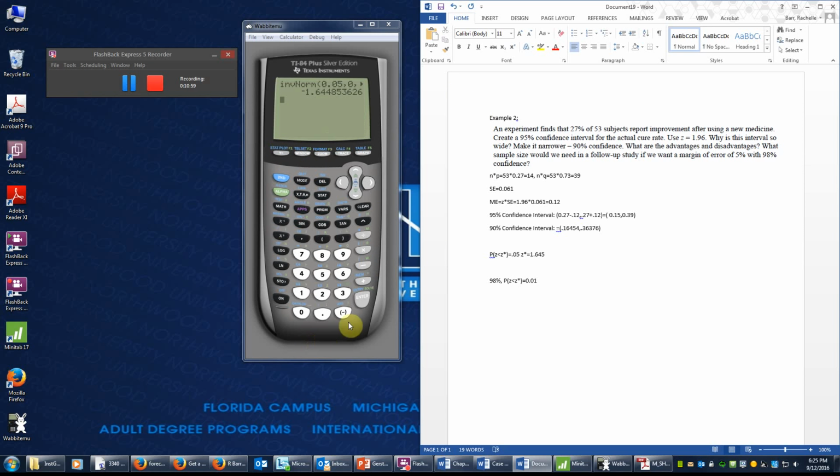So here's a little trick on the calculator. If I want to just change this to 0.01 instead of 0.05, I can hit second and then entry, and it'll bring up the last thing I did. You can do that several times to bring up like the last 10 things you've done. And I'm just going to arrow over and change this to a 2. Then I'm going to hit enter again, and that will give me the Z star that I need to correspond with this margin of error that I'm looking for.